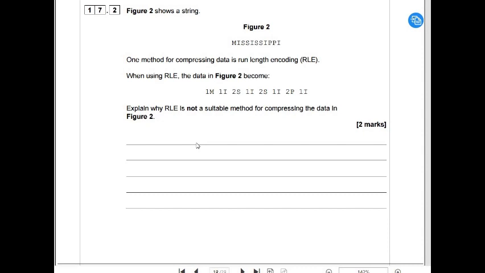Okay, that is why we've done that. Run length encoding is not a suitable method, because the data doesn't have a high frequency of consecutive repeating characters, and the data will take up more storage space.